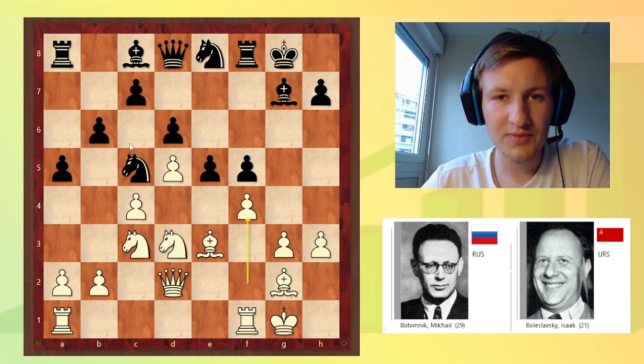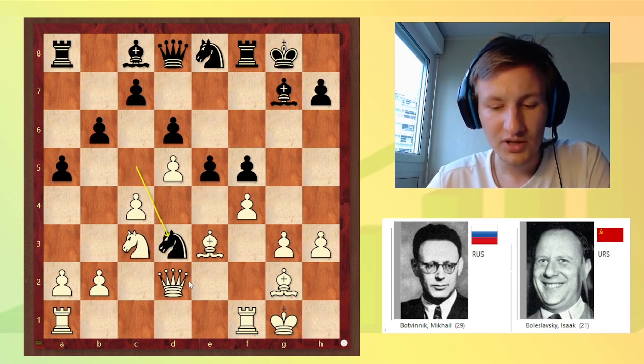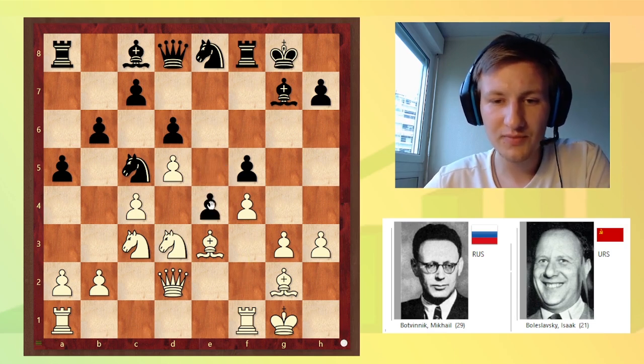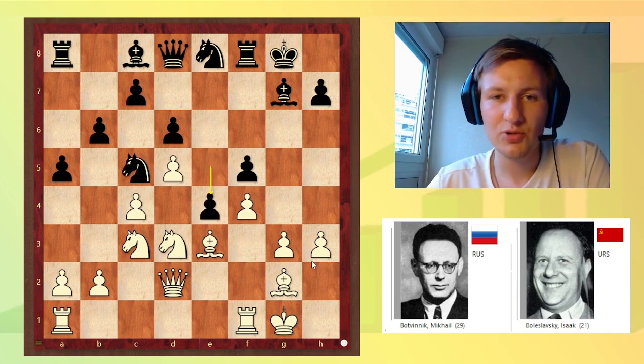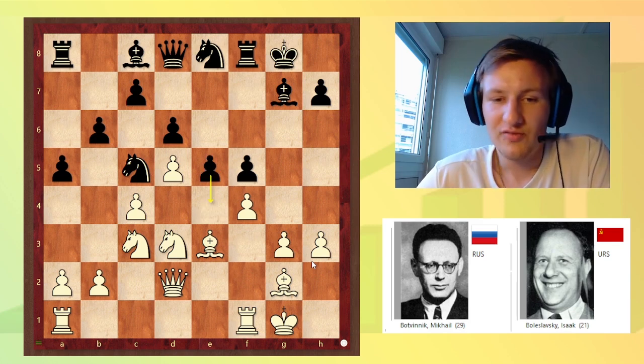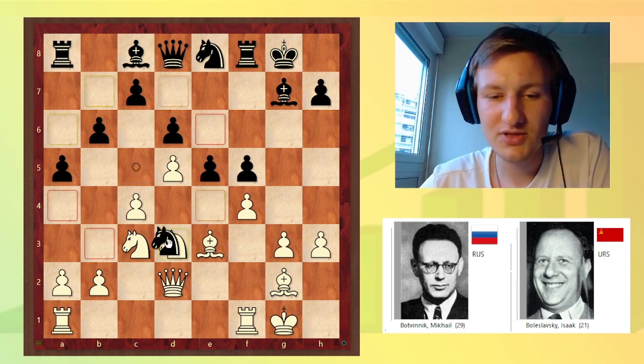So that's why Botvinnik's opponent, Isaak Boleslavsky, chose taking. He actually should have played e4. It would have been a little bit better, I guess. But okay, he was scared. He should have been scared. But being scared is just what humans do sometimes.